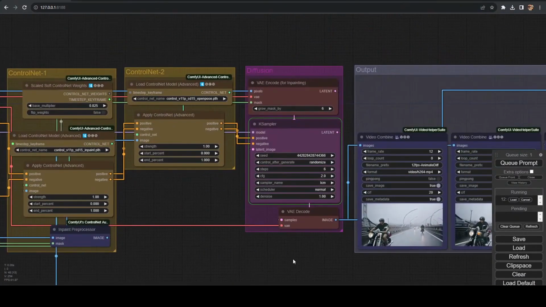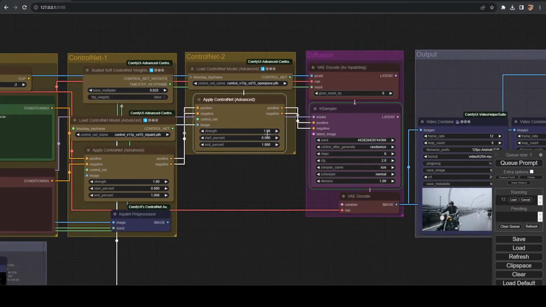I'm not sure what this is going to do though. This should be pretty interesting. Actually, I should probably do one with no open pose access. Yeah.